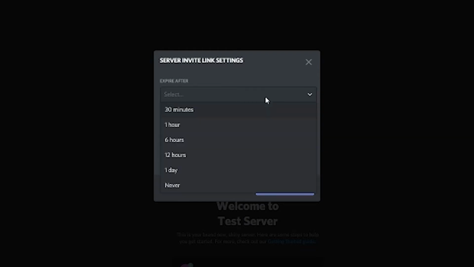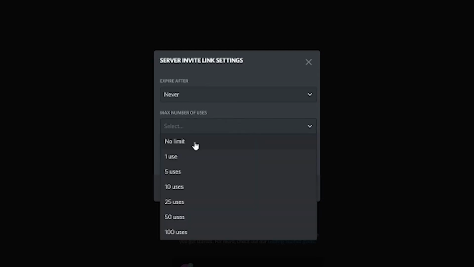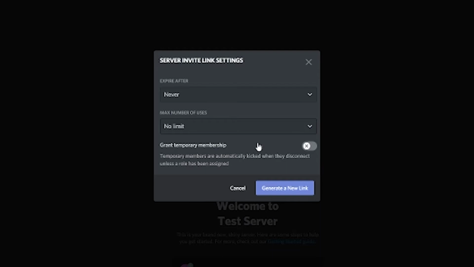So if we click on this drop down menu here, you can have your link expire after 30 minutes, 1 hour, 6 hour, etc., or never. I choose never because I post this link on my Twitch about channel page or on my link tree that I have on all of my socials. But I never have to worry about this link expiring. And then for the max number of uses, I set this to no limit. This link can never expire and it can be used an unlimited amount of times so that I don't have to worry about it ever again.